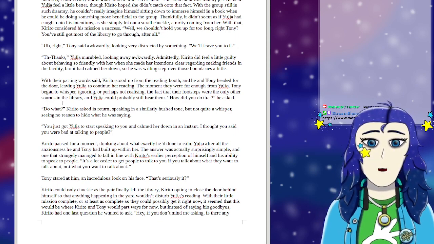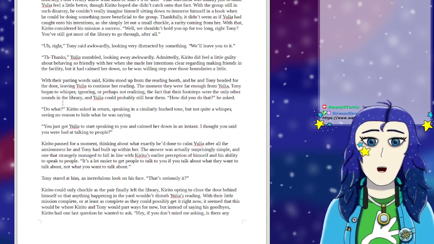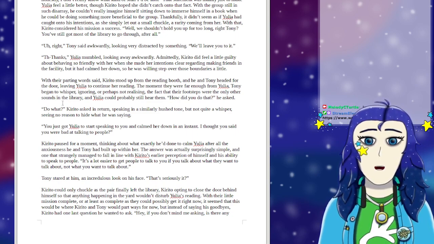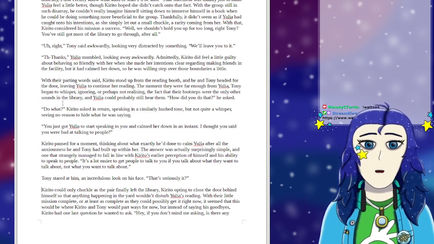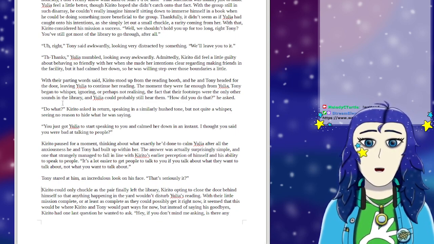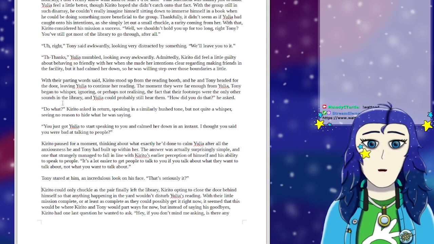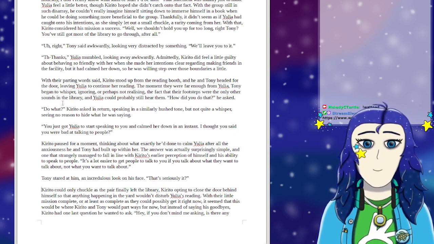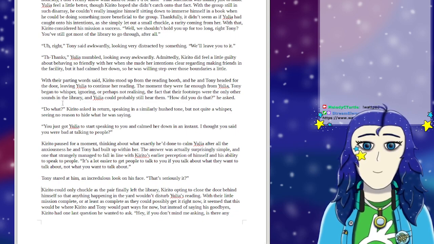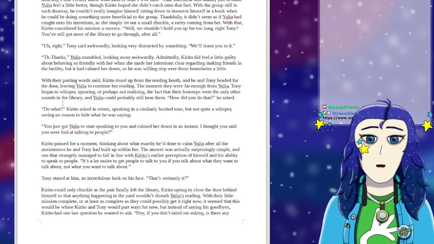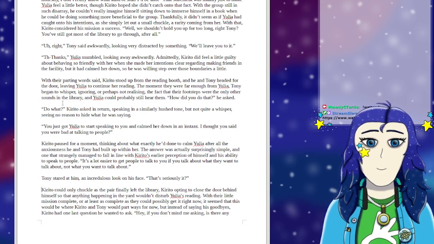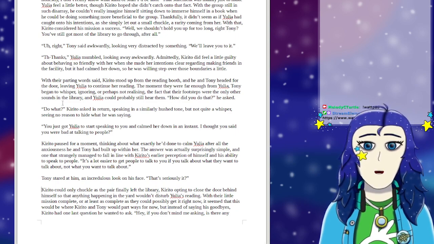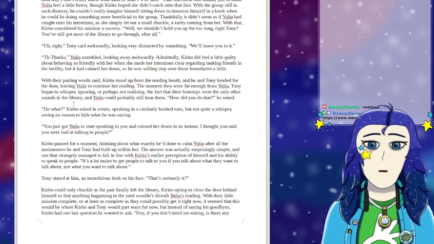Kirito paused for a moment, thinking about what exactly he'd done to calm Yulia after the anxiousness he and Tony had built up within her. The answer was surprisingly simple, and one that strangely managed to fall in line with Kirito's earlier perception of himself and his abilities to speak to people. "It's a lot easier to get people to talk to you if you talk about what they want to talk about, not what you want to talk about."